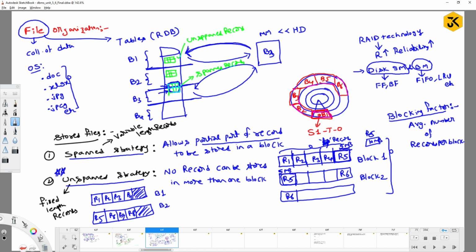Every strategy has its own drawbacks as well as its own advantages, right? If I say the advantage of the span strategy, there is no memory wastage. Even though I have a very small amount of space, I can store some amount of data. So the advantage of the span strategy is that there is no wastage of memory. But what might be the drawback? The drawback is that once you try to access one particular record, you need to access many blocks.